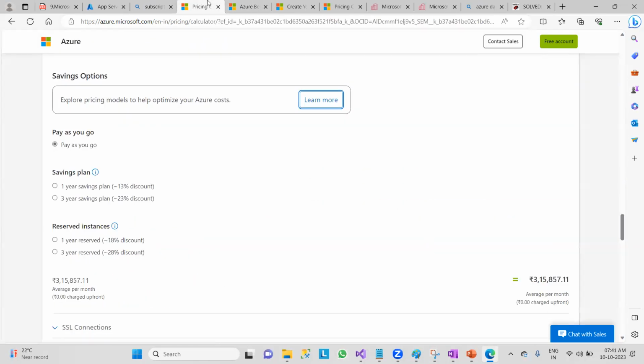What is this reserved instance? Sorry, I forgot your name. Neeraj. Neeraj, yeah. Can you please help with reserved instance? I mean, how do we use it? Reserved instance means the dedicated instances will be there for you, where it will have a cost saving.